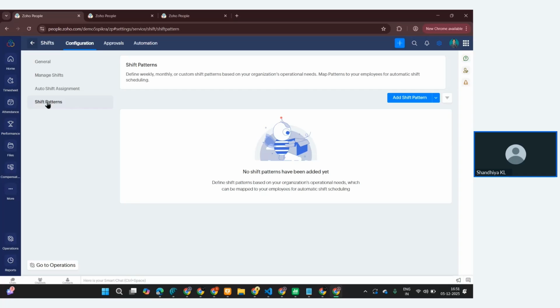Shift patterns define a predefined sequence of shifts that automatically repeats over days, weeks, or months. It helps companies manage employees who work rotational, cyclic, or multi-week schedules. Shift patterns eliminate the need to manually assign shifts every day. They are useful when employees do not work the same shift daily.